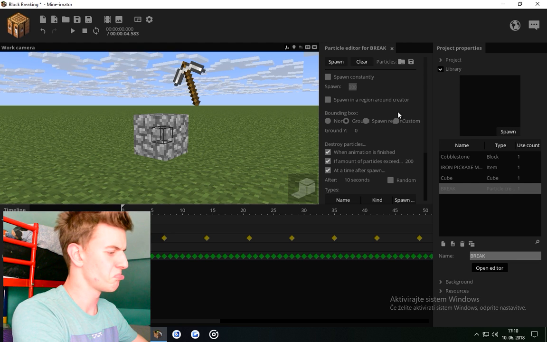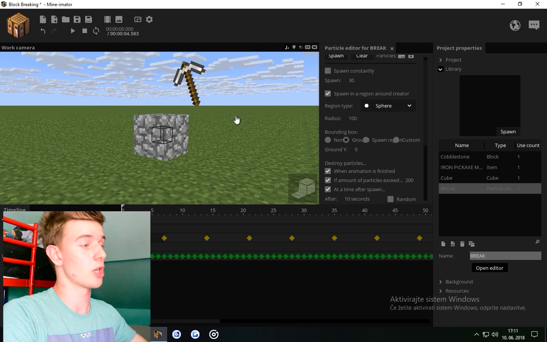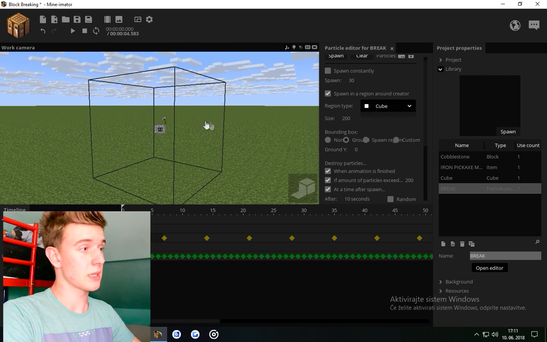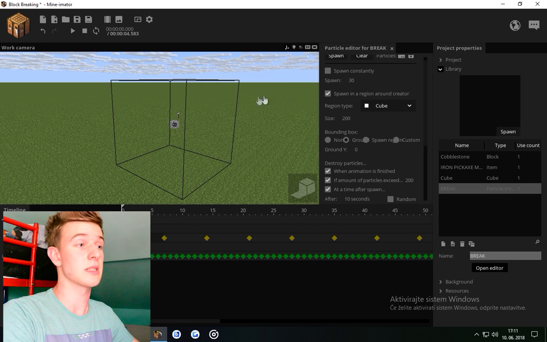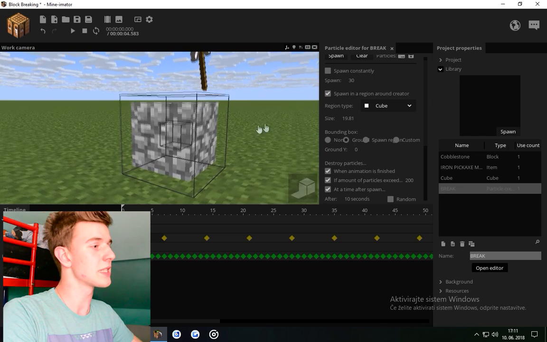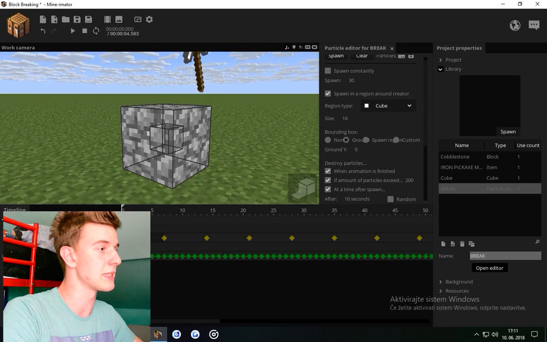We're gonna spawn 50? No, that's too much. We're gonna spawn 30 particles. We're gonna summon the particles in a region around the creator, but this region is too big. So select a cube. It's gonna summon them in this cube. In this big giant cube, the particles are gonna summon. So decrease the size of the cube until you reach the size of this cobblestone. I believe that's exactly 16. This is the size of a cobblestone.